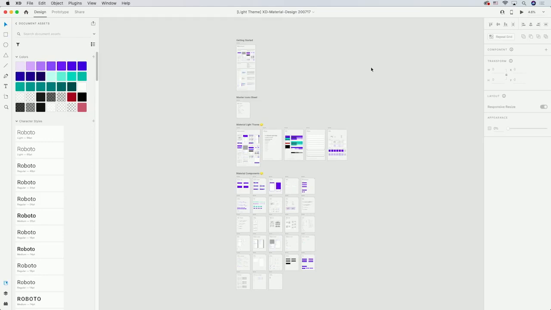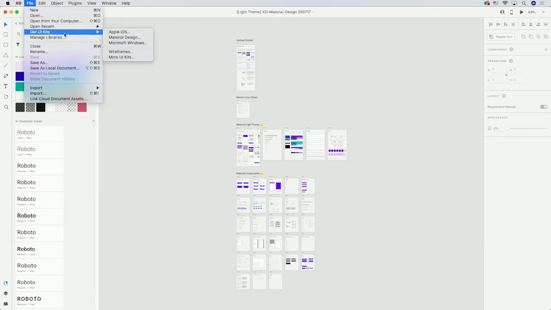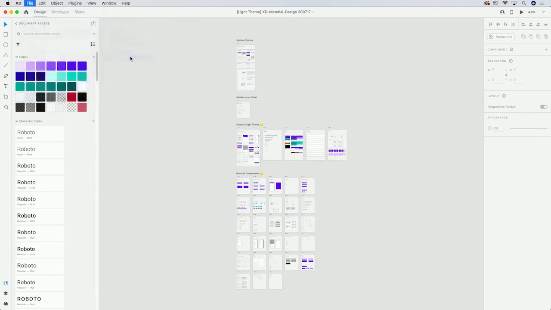If I want to add more UI kits, it's super easy. I'll go to File at the top of the menu bar, scroll down to Get UI Kits again, and then click on More UI Kits.